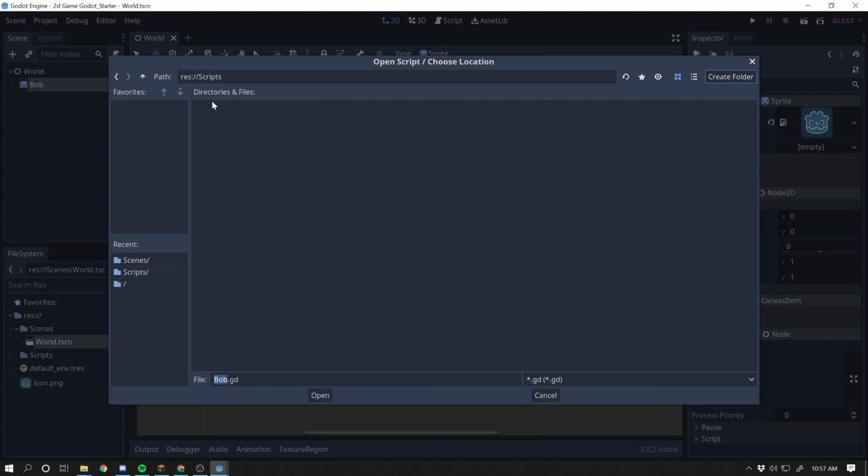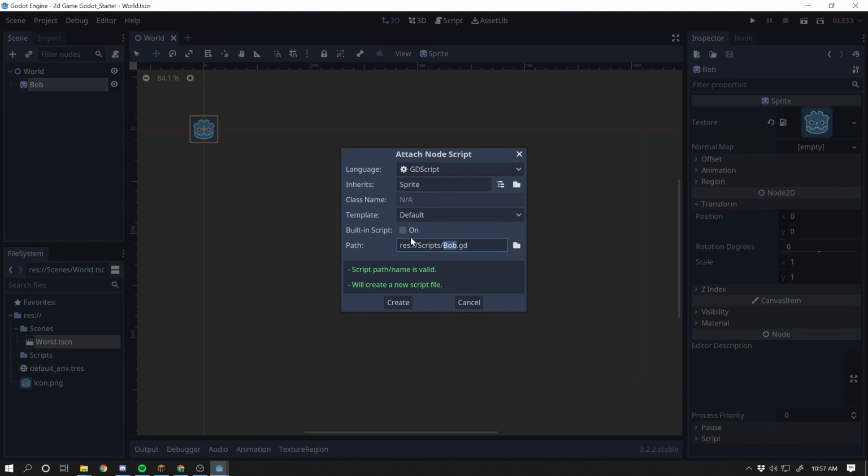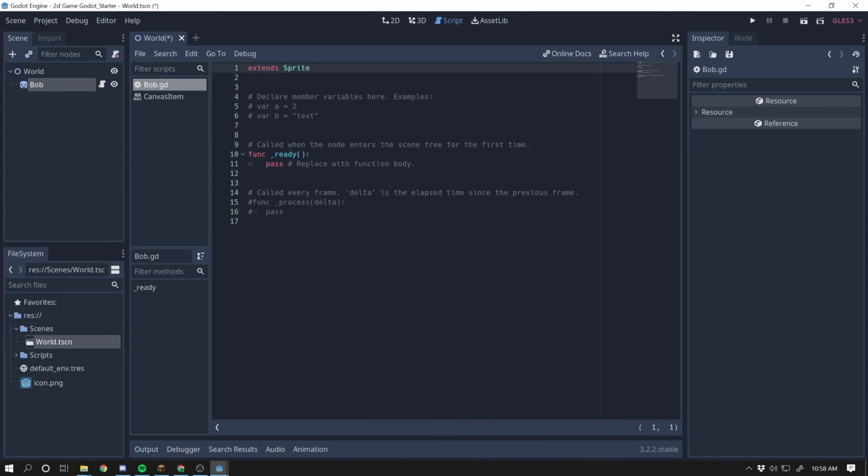So now I have two folders. If I go back up, you'll see I have scenes and scripts. I'm going to go into the scripts folder and I'm going to click open and it's going to create. Now we can hit create and it'll create a Bob script for us.